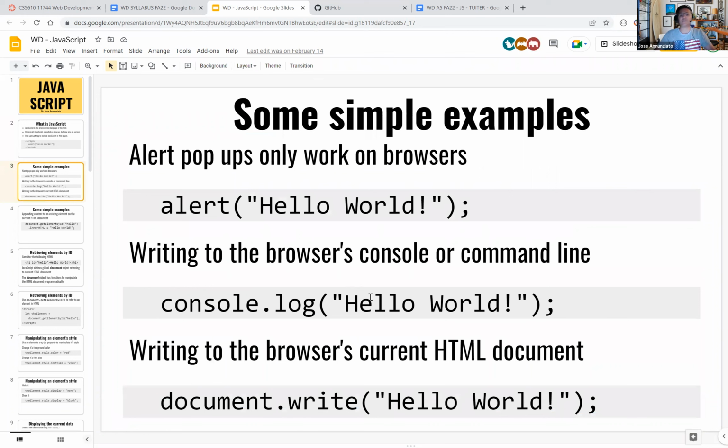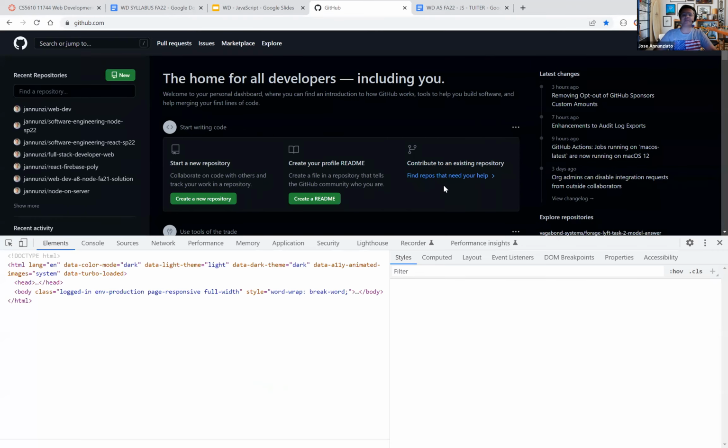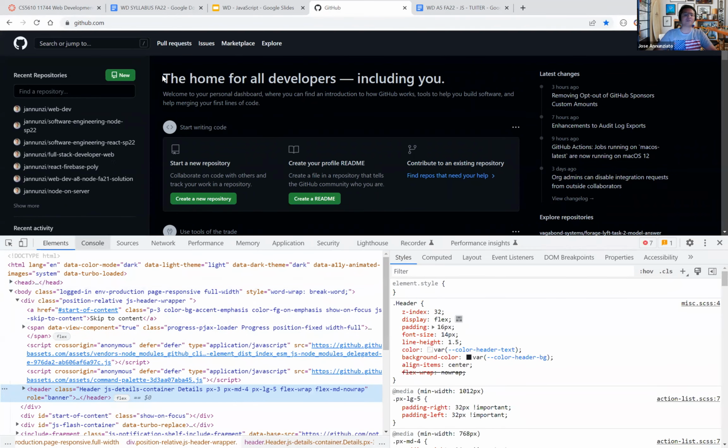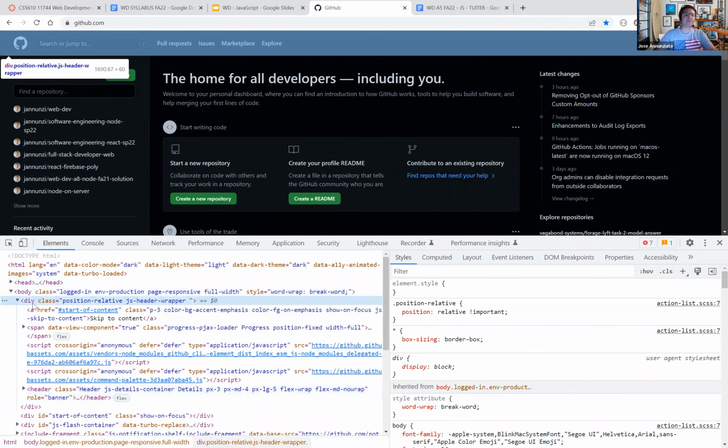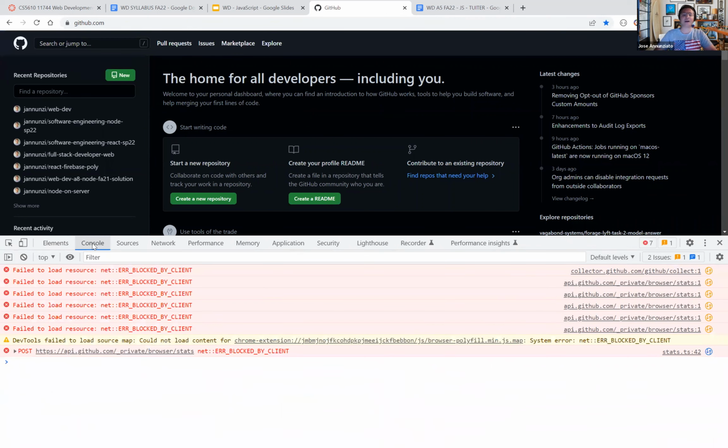And there's console, where you can write to the console. Remember that in all browsers you can inspect, and you have a console. You can look at the DOM here, at all the body, each one of the divs, each one of the spans. But also notice there's a console here. This console allows you to interact with the programmatic side of websites.